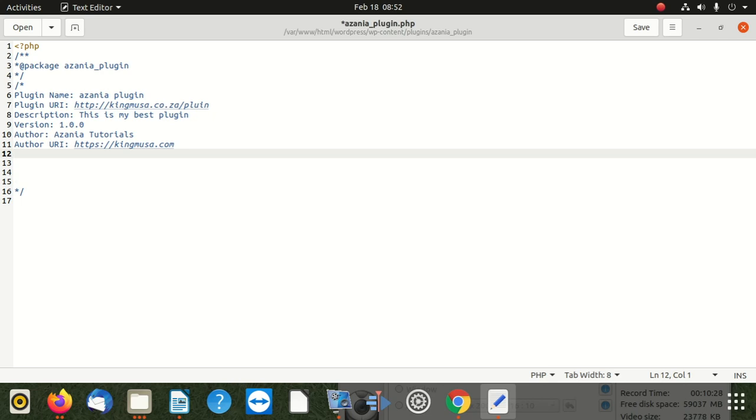This is also very important. License. WordPress does not allow anyone to create a plugin which doesn't have a free license. You get me? So put this for now: GPL v2 or later. Understand? I'm gonna say version 2 or later.